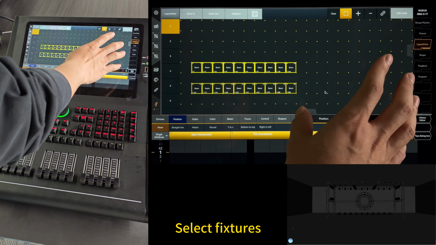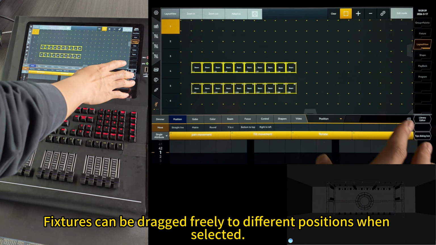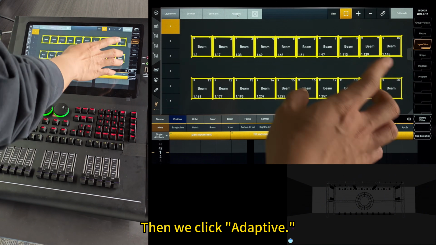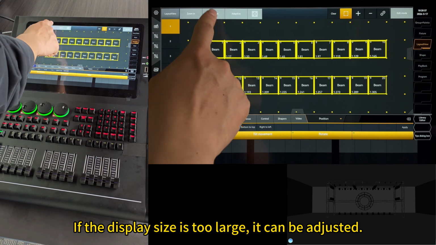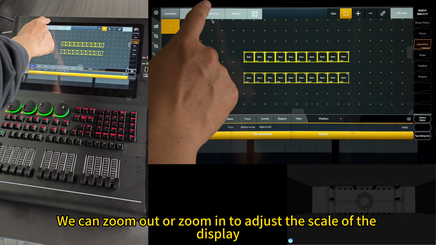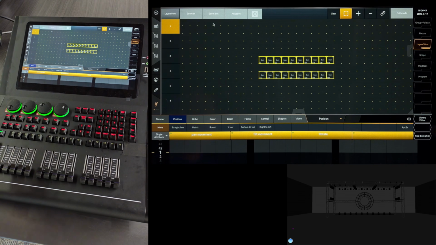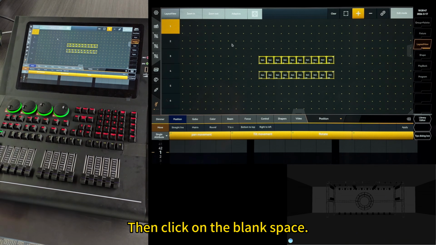Select Fixtures. Fixtures can be dragged freely to different positions when selected. Then we click Adaptive. If the display size is too large, it can be adjusted. We can zoom out or zoom in to adjust the scale of the display. Click on the plus sign. Then click on the blank space.